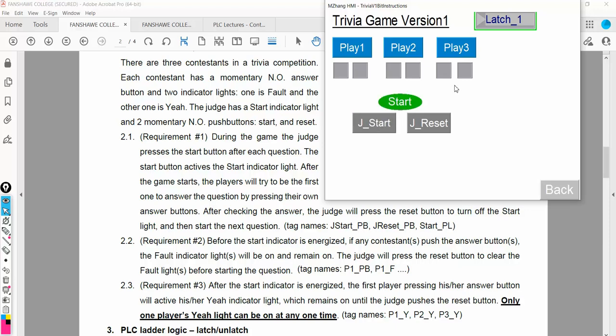So in this question, for example, if player 1 presses the button first and player 1 gets a yellow light, and the other 2 players press the button after player 1, they shouldn't get anything to turn on. You can see here it's just like nothing happened because player 1 already pressed the button first. So this is the result, similar to any other game shows.